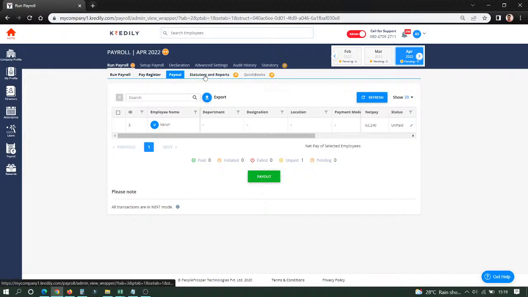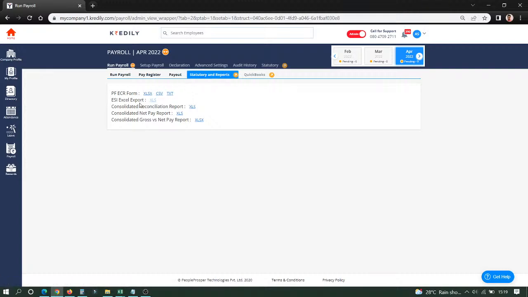And after that, you can also download your statutory reports like the PF ECR, ESI report, and the consolidated reconciliation report of your gross and net pay report. Everything can be downloaded from right here. So this is the entire payroll processing process.